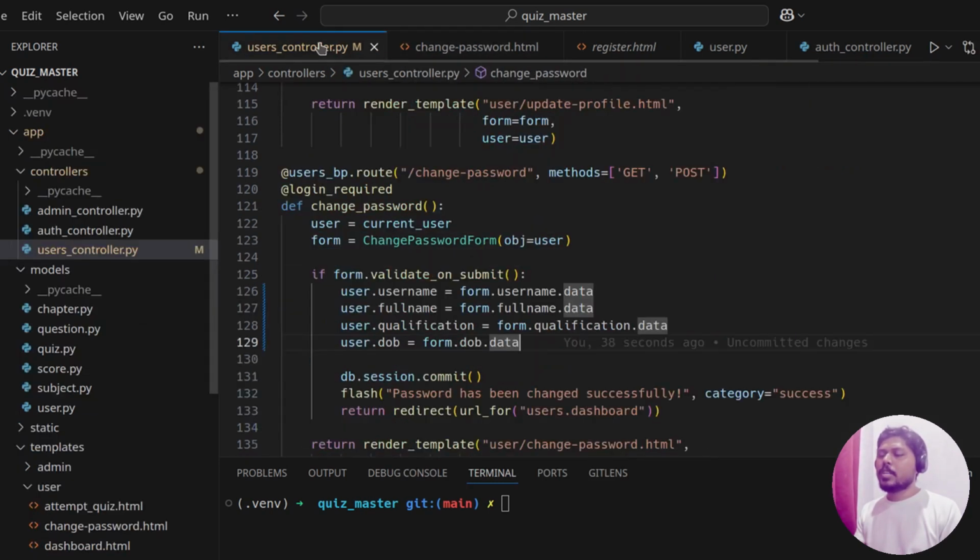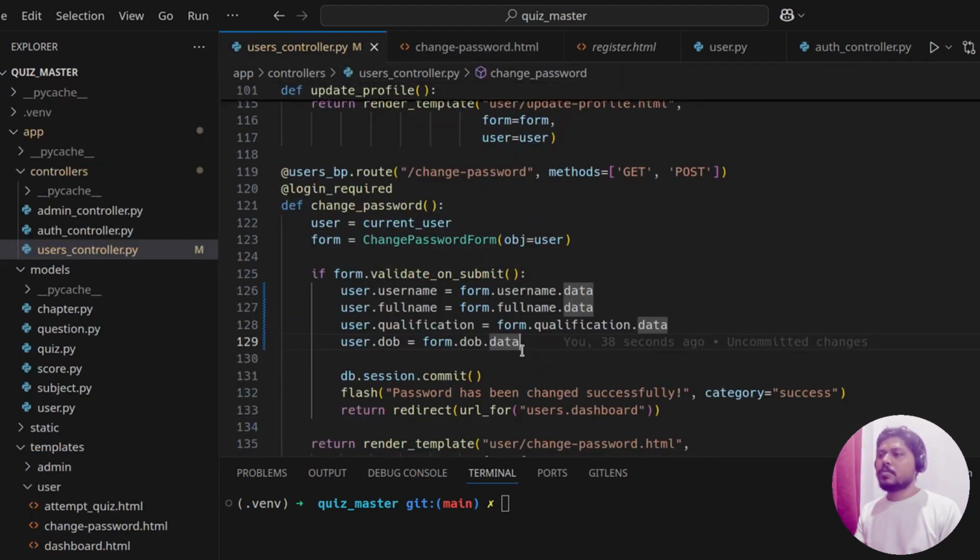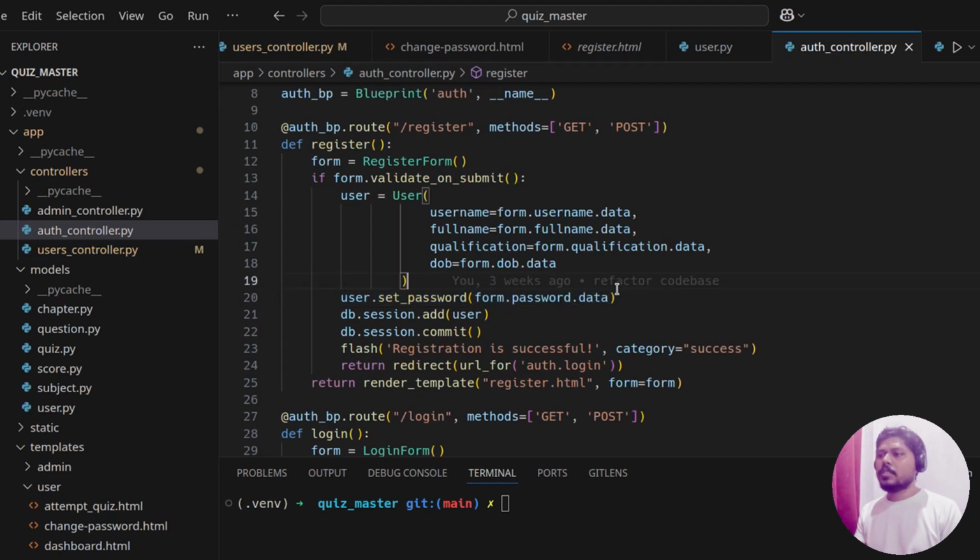And for setting the password or for changing the password, what we have to do, if you remember, we set the password also when we registered the user. So open the auth controller, and see how we set the password using this class function set_password. So copy this thing.